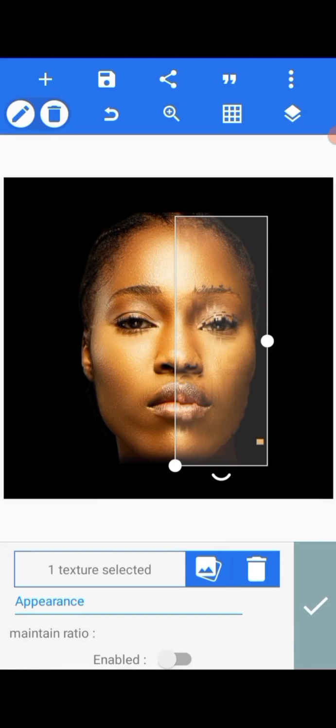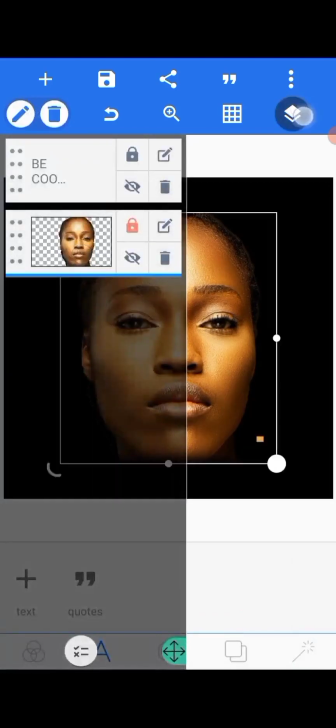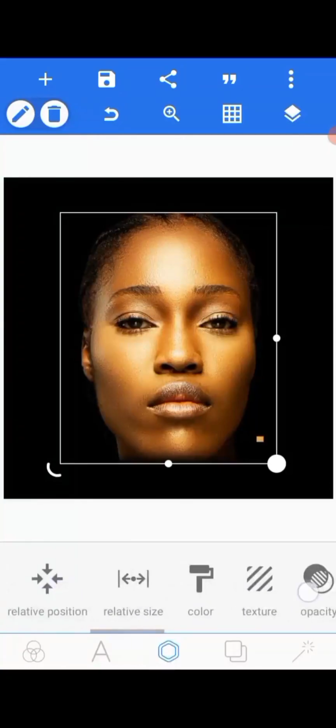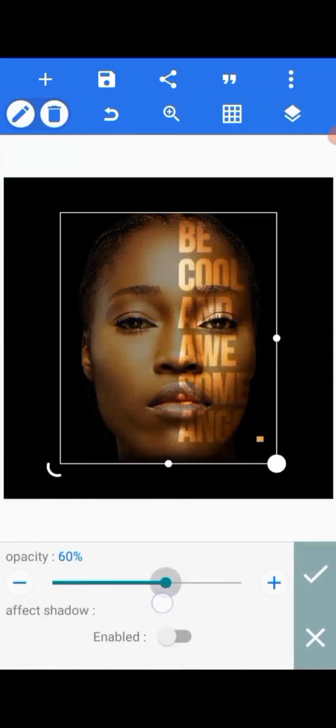So now, perfect. I just have to move your hand until you're not seeing any glitch. Then at times you may have to come to this other one and reduce the opacity, but actually I don't need it now. So you can see it is perfect.